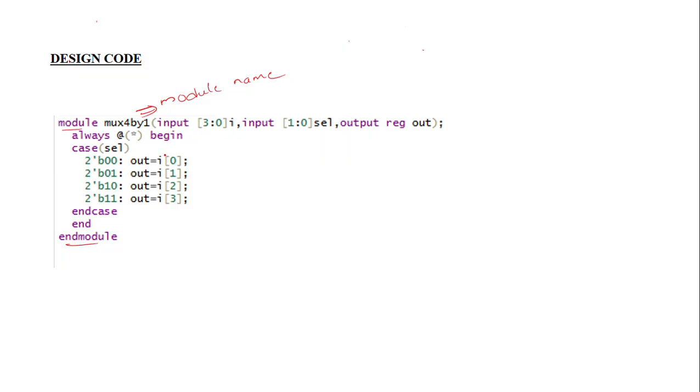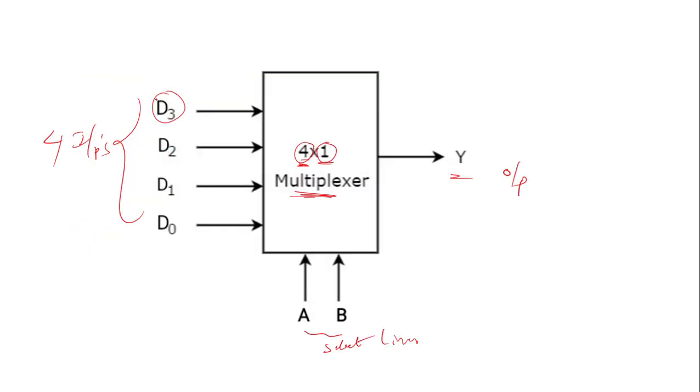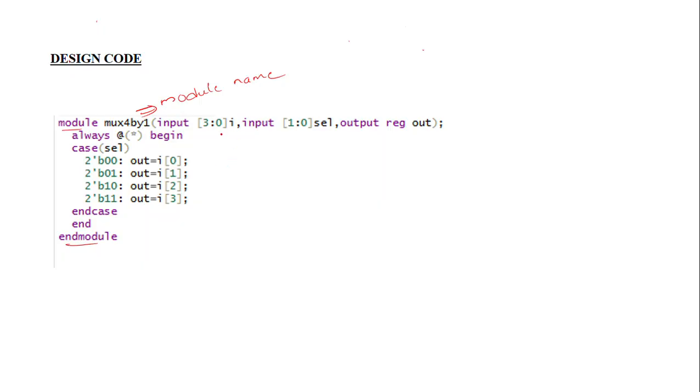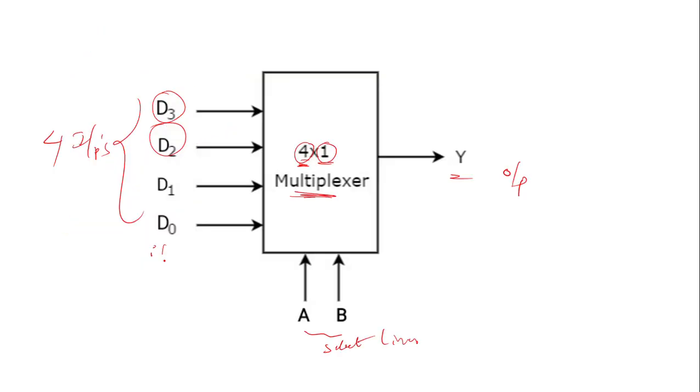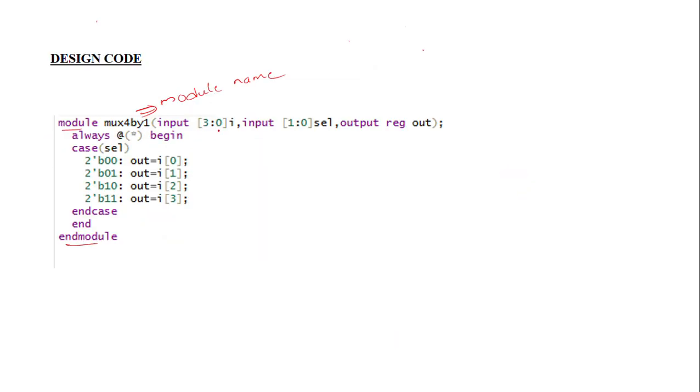Now we have to give the inputs. Here you can represent them as D3, D2 like that, but in this code I represented them with I. So it is I of 0, I of 1, the third input is I of 2, and then I of 3. I can write this using vector notation as 3 down to 0, which means 4 bits: 3, 2, 1, 0. So it is I, containing 4 inputs, and then 2 select lines.